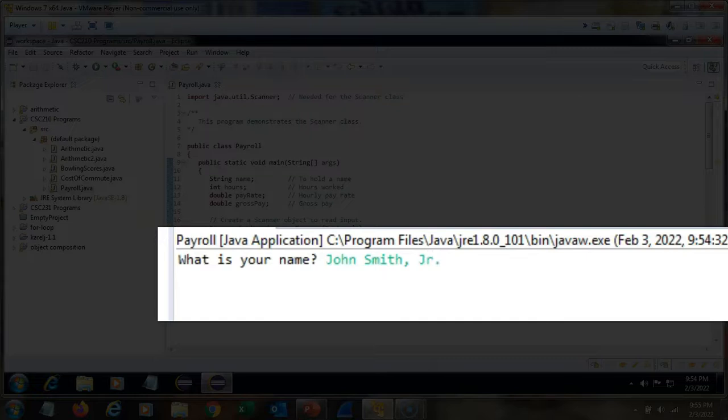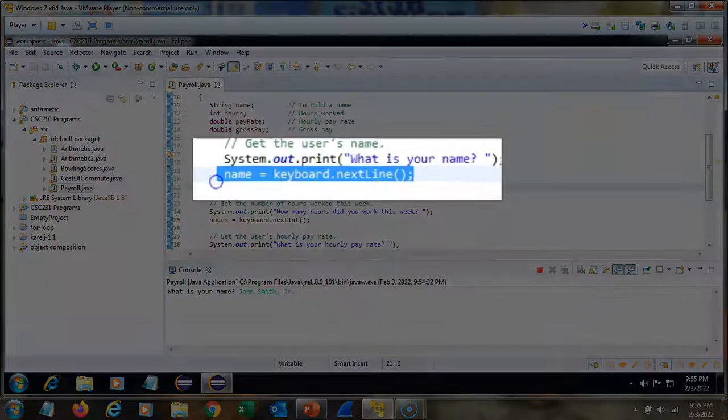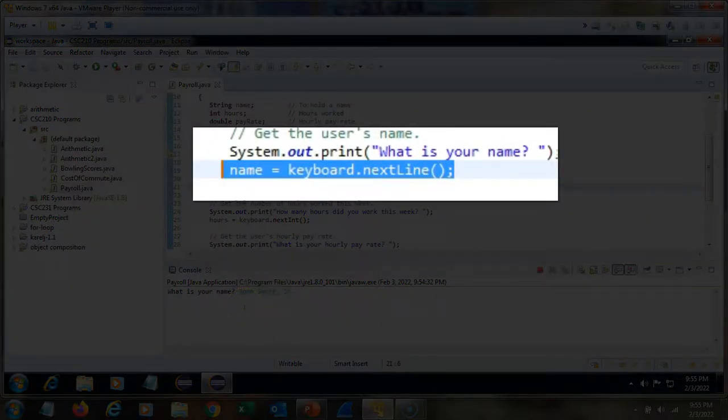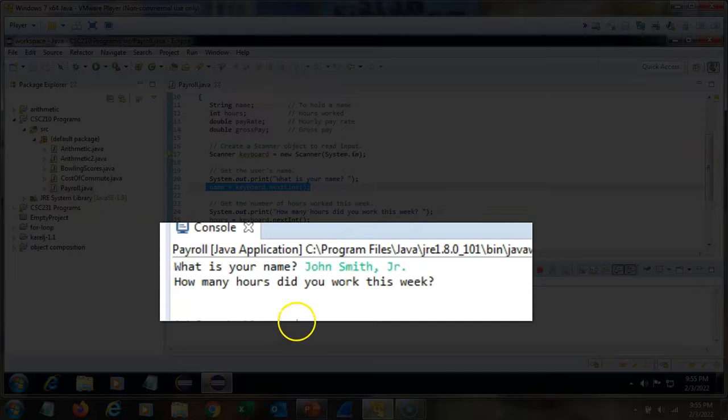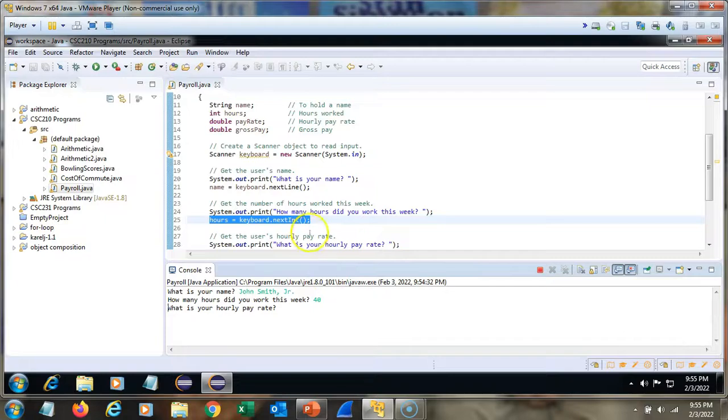And that whole stream of characters is going to be read through the call to nextLine, which is right here. And it will be assigned to the variable called name, which is a string object. So when we hit enter, that assignment has occurred. Then, how many hours did you work? Now we're looking to get an integer value and assign it to the integer variable. So let's suppose we put in a 40-hour week. We hit enter, the value is sent in, and it is assigned to the hours variable.